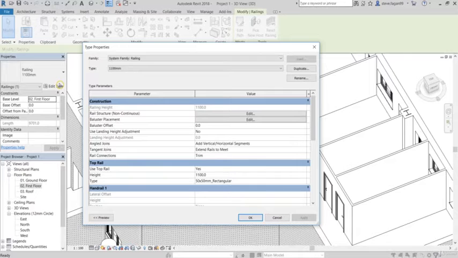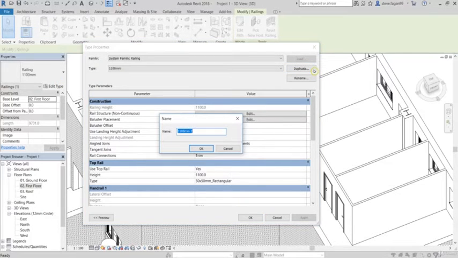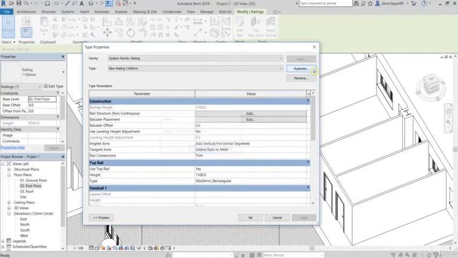We're going to leave the type properties for this. We're not going to make any changes here. We are going to select Duplicate, and I'm going to give it a name of New Railing 1100 millimeters and press OK. Once we have created the new type, we can start to edit the structure of the railing.